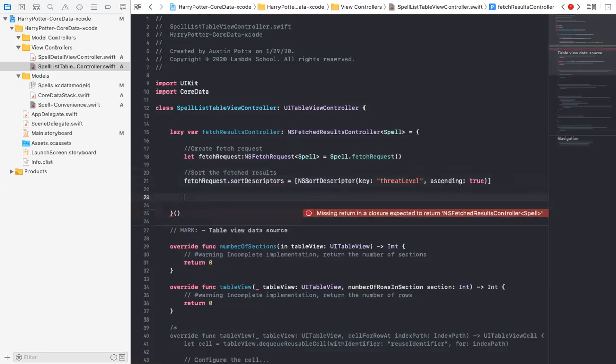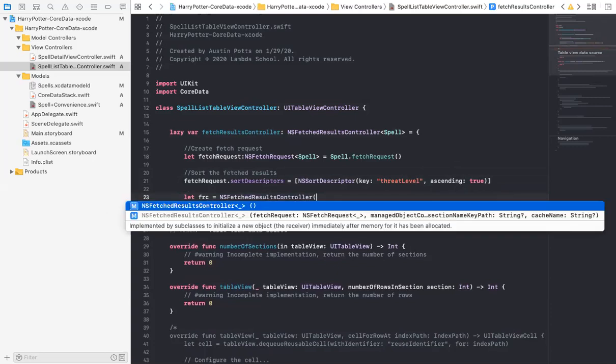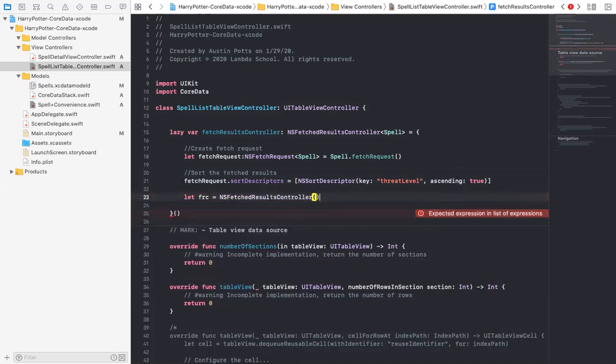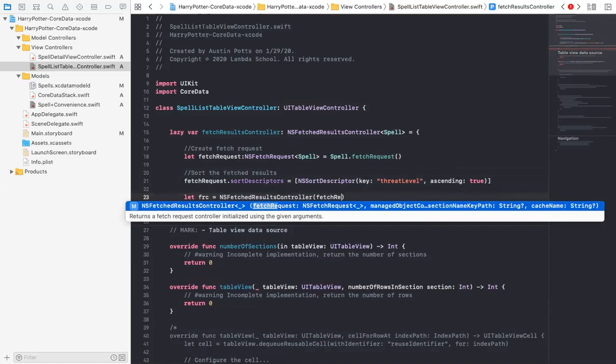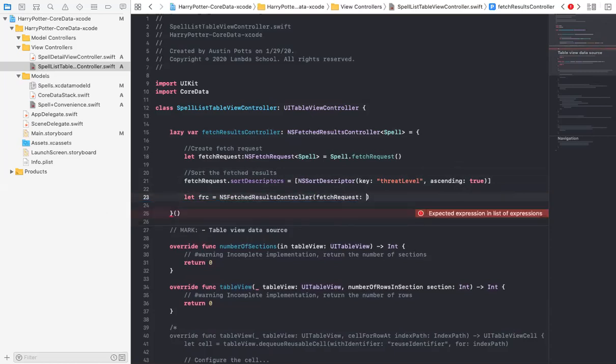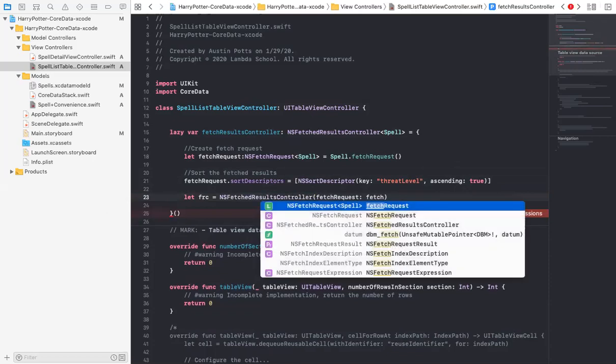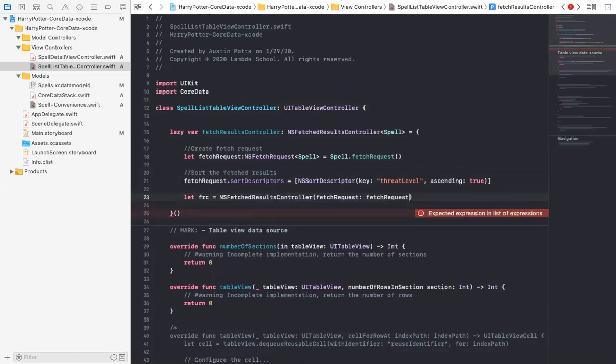And let's go ahead and say let frc, and the frc is going to equal the NSFetchedResultsController. Then for the NSFetchedResultsController, we're going to pass in that fetch request. So fetchRequest, pass in the fetch request. And after that, we're going to pass in the managed object context.